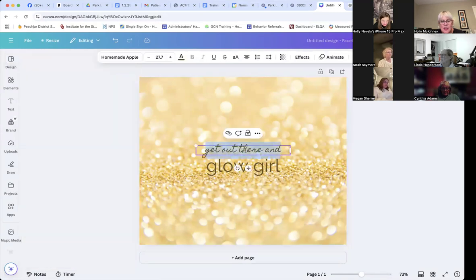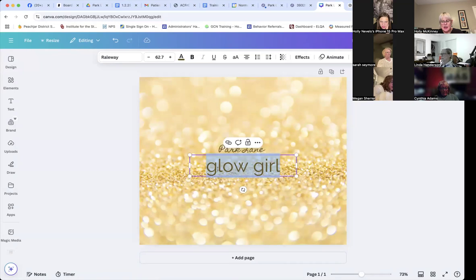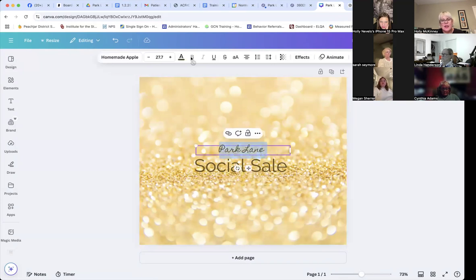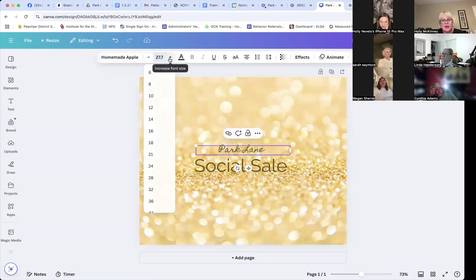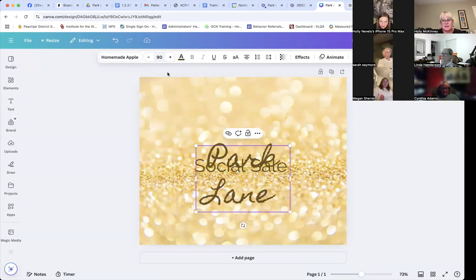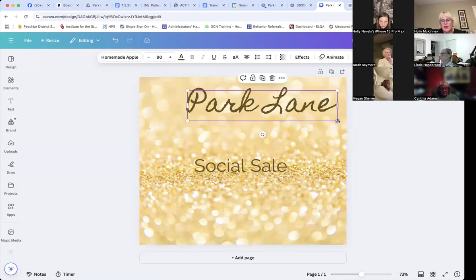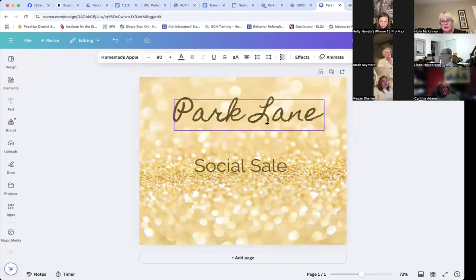So I don't want this here. I just double click on that and I can type anything I want in there. If I don't like the font, I can change it. So maybe that's what I want. Maybe I want this bigger. I just click up here. You can either do the plus sign, which does a little bit, or you can type it in. Maybe I want that a 90 font. And then maybe I want to move it up here. Maybe I want it one line instead of two lines.